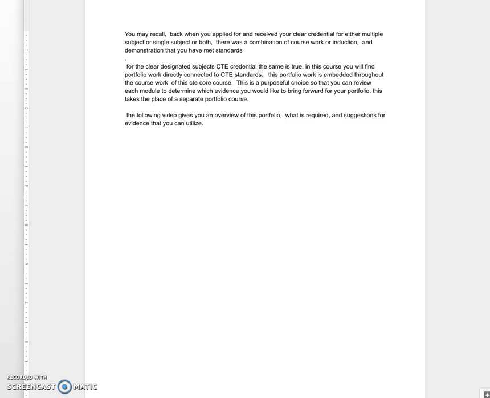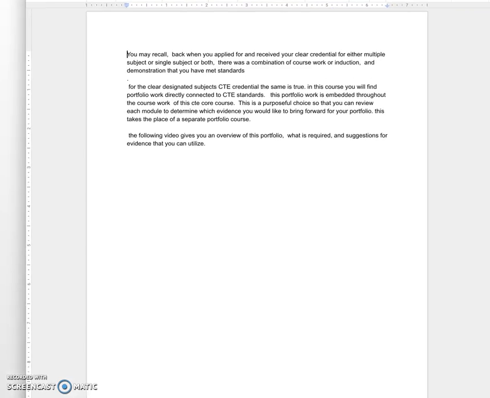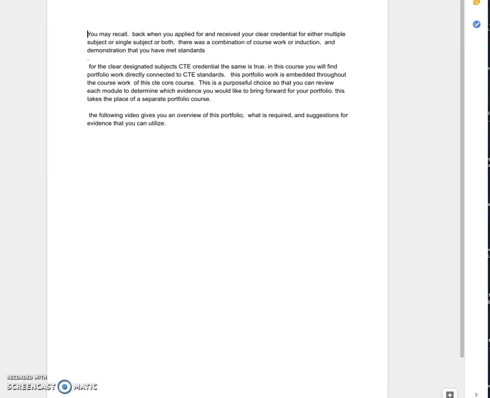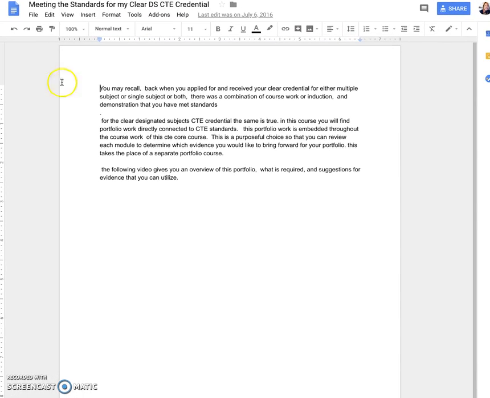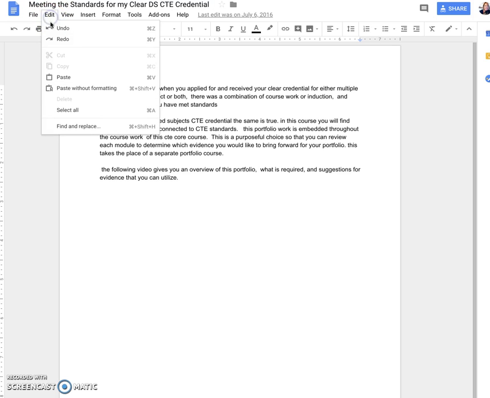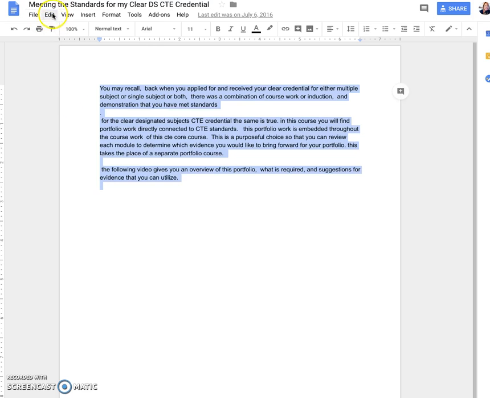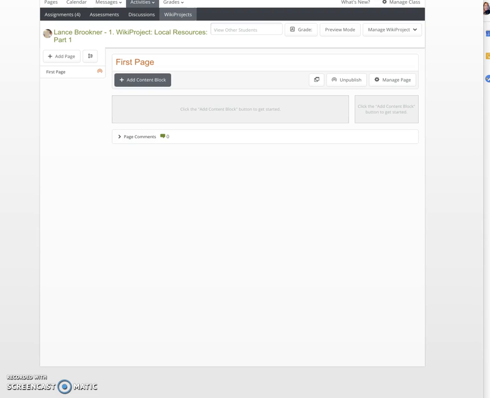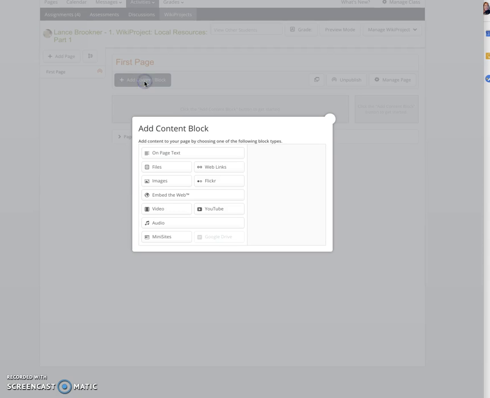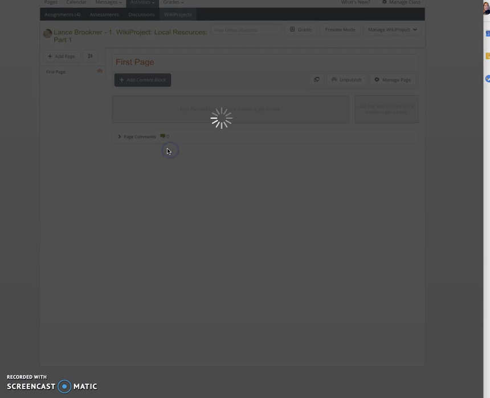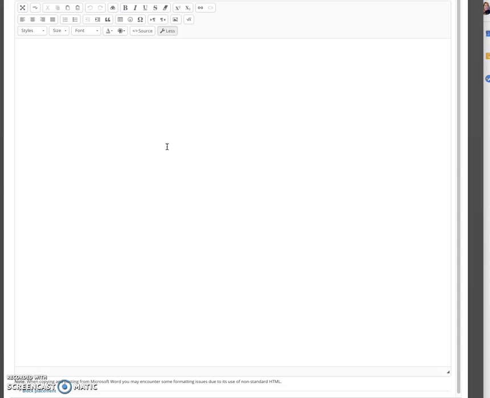So let's take a look. I'm going to go to my original here, and what I want to do is I can click on Edit, Select All, Edit, Copy. Now I'm going to go back to my PowerSchool, and I'm going to click on Add Content Block. I want the text, if at all possible, to show up right on this page. So let me move this a little bit.